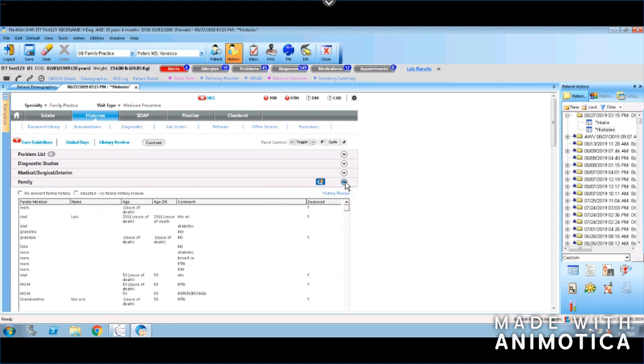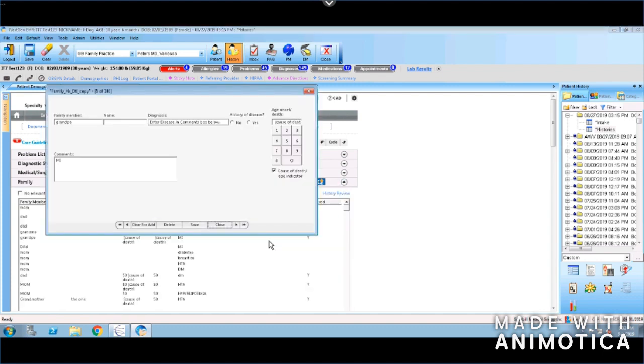Review the family history with the patient. If additional family history is needed, double-click in the grid. Clear for Add. Enter family member. Enter name. Enter in the comments box the family history.